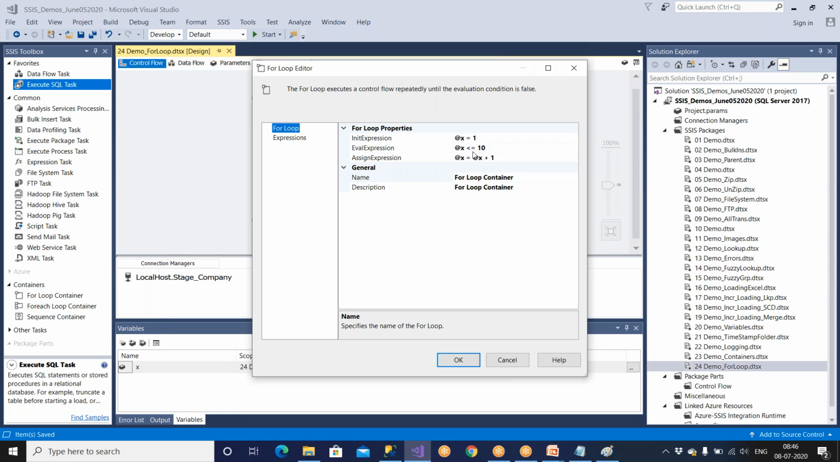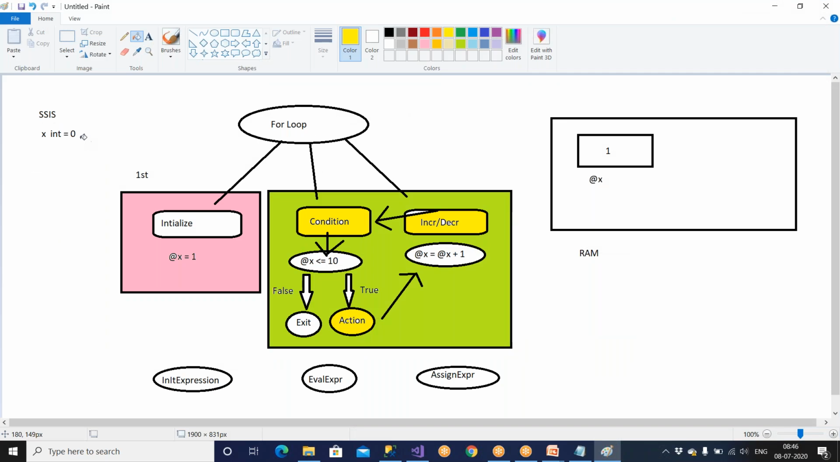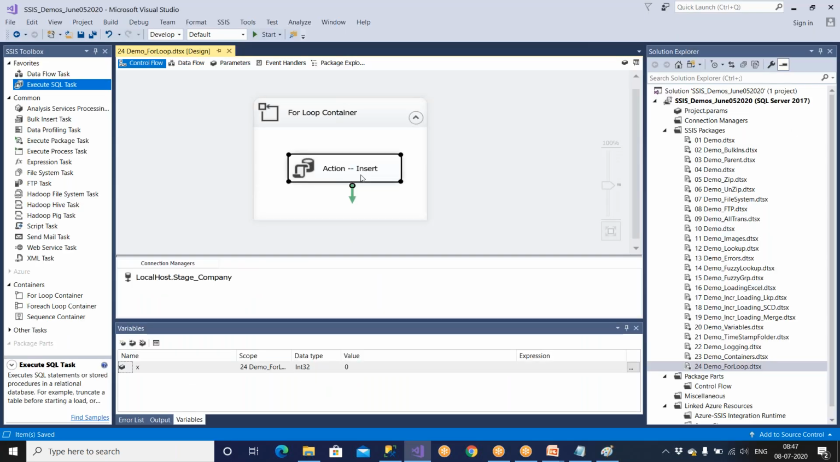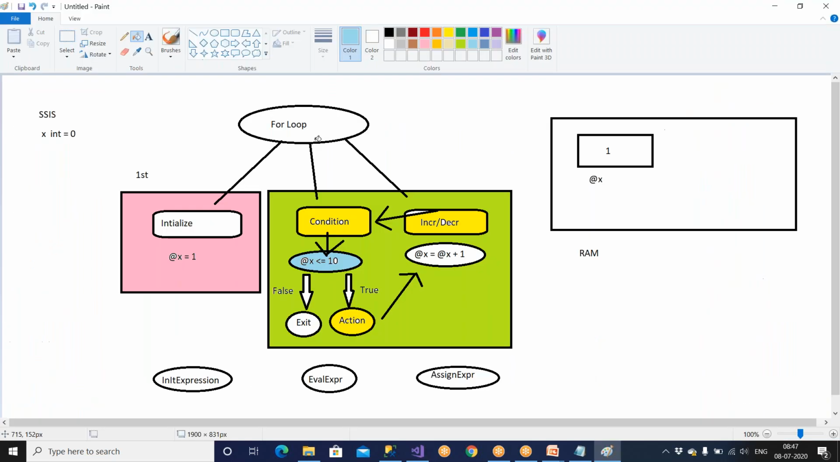If X is less than or equal to 10, the first it will be 0, then it will be 1. If the X value is less than or equal to 10, this is the condition going to be carried out. What is X now? X is 1. 1 is less than or equal to 10, true. If it is true, what is the action? The action is I'm inserting. What am I inserting? Insert into this the question mark. Question mark means X.